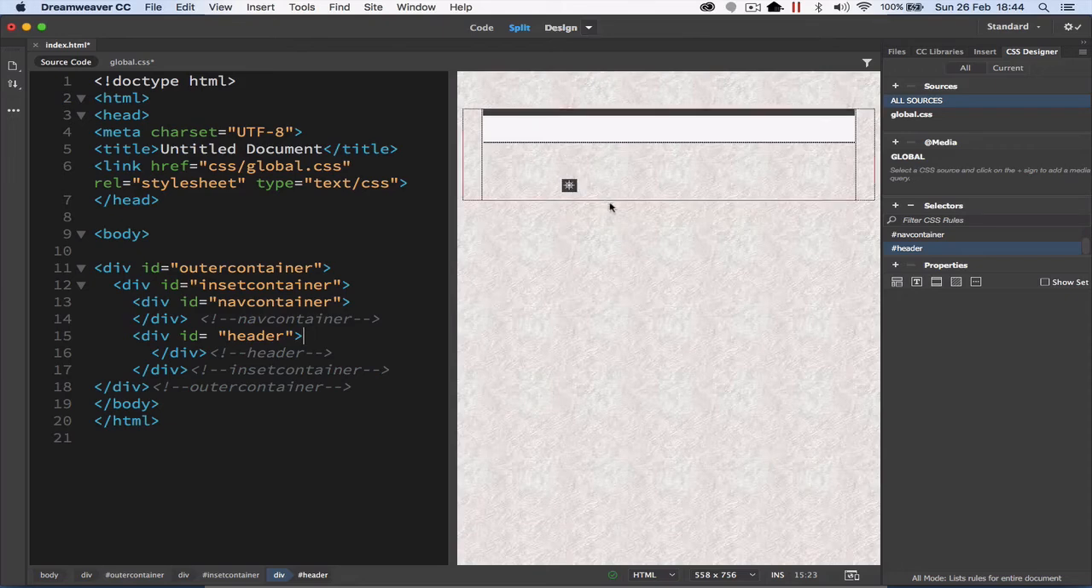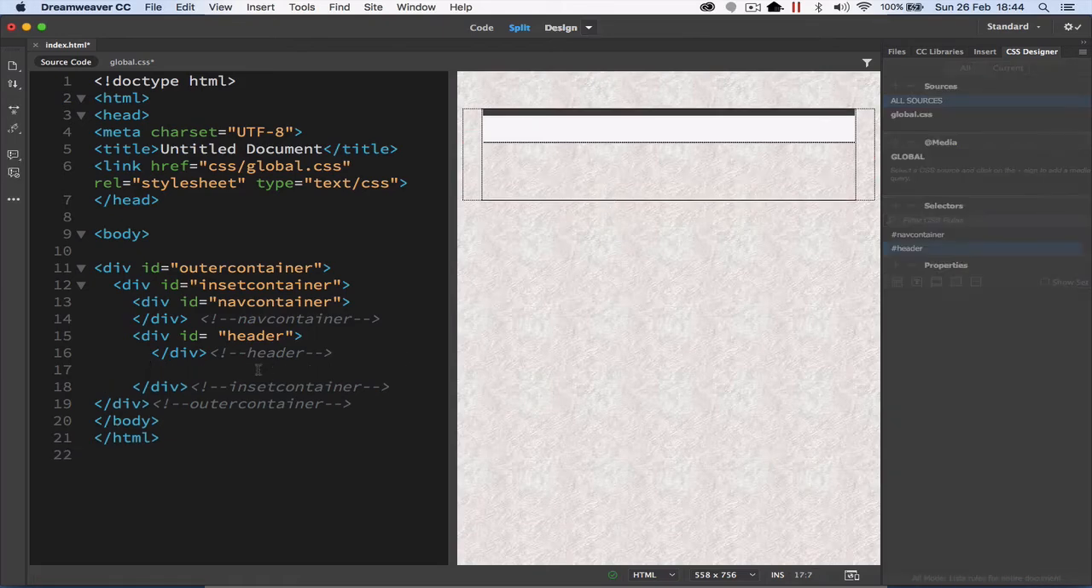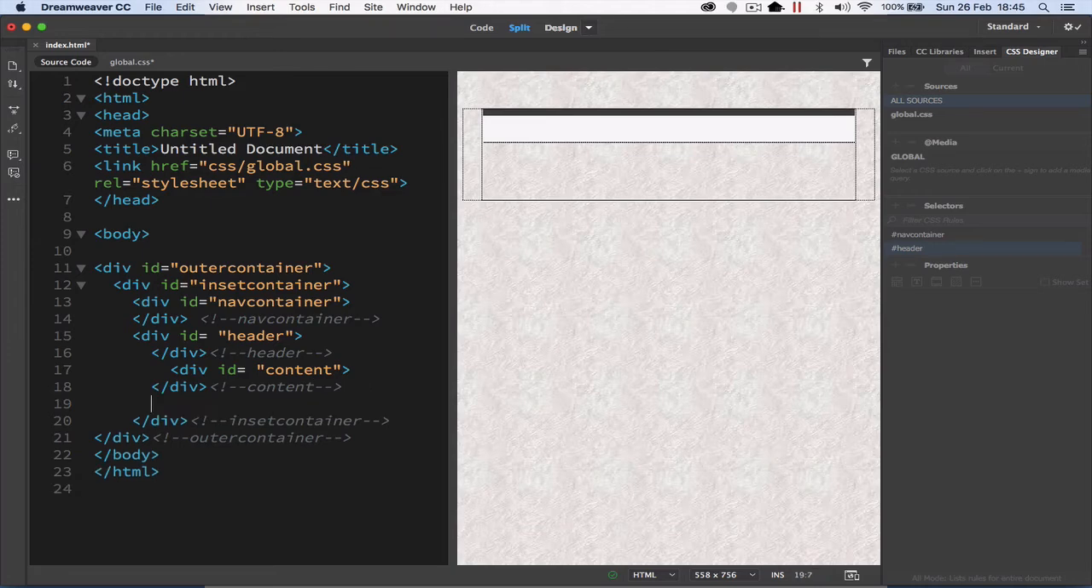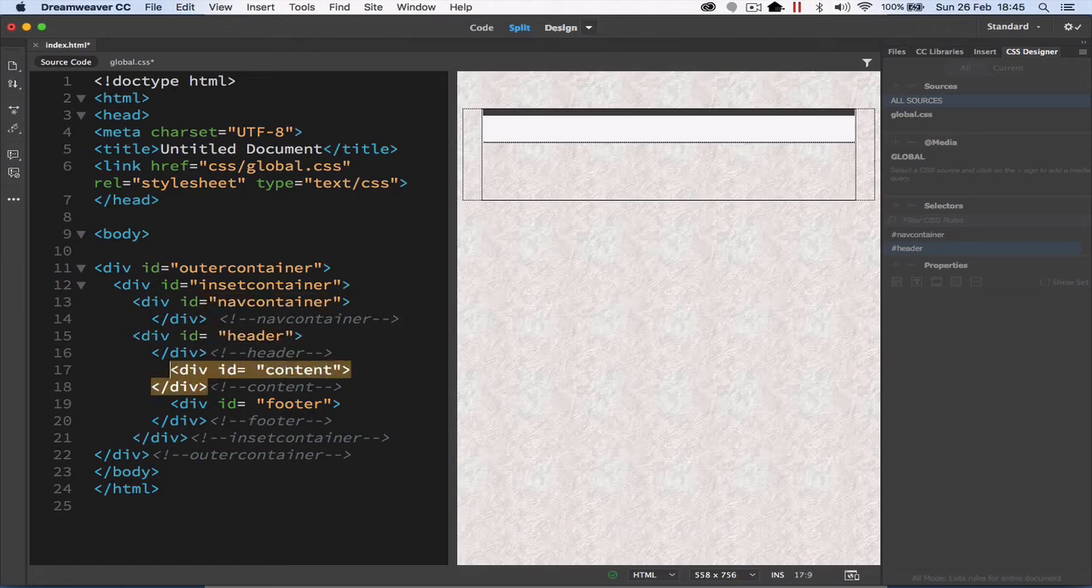So now we're going to add the content and footer divs. So once again, I'm going to copy header and just paste that in. And this is going to be now content. And then I'm going to add the footer in. Now if we straighten these tags out, you'll notice that the header, just indent this one, bring this one back, and bring this one back.